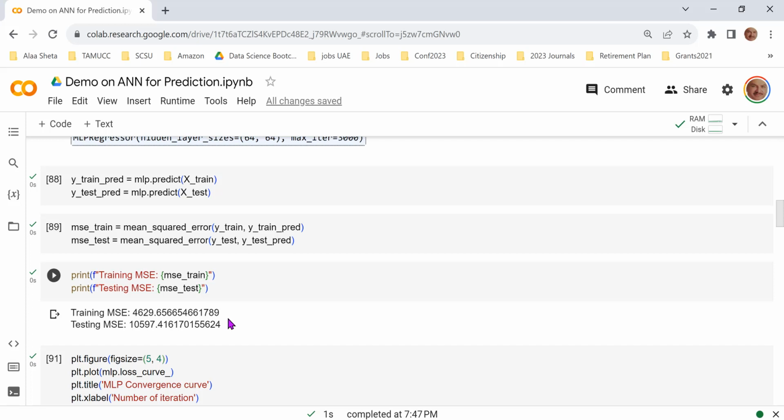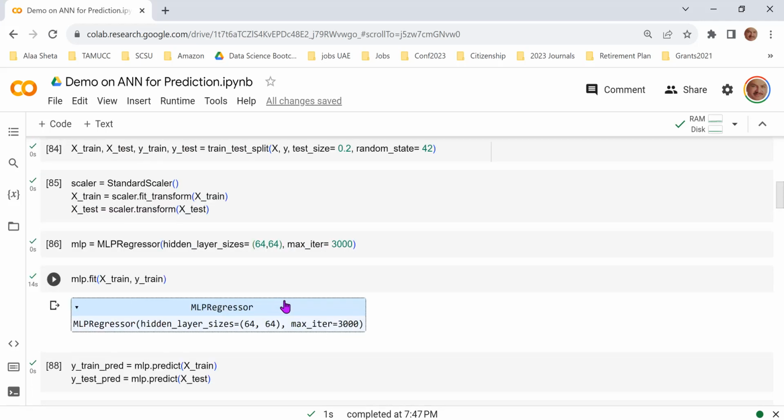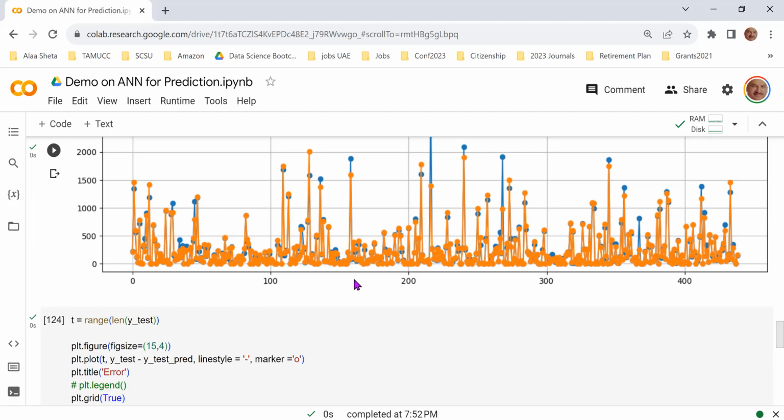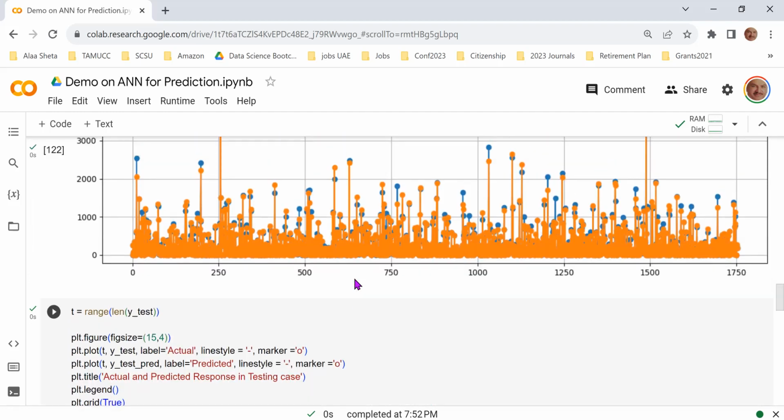All right, I hope this clarifies the use of a neural network, a simple neural network. All right, so this concludes the session on neural networks.